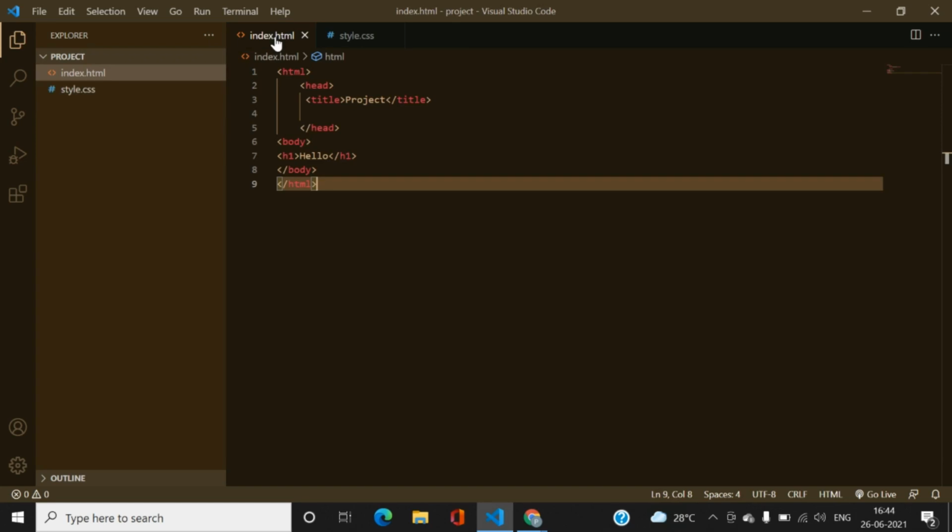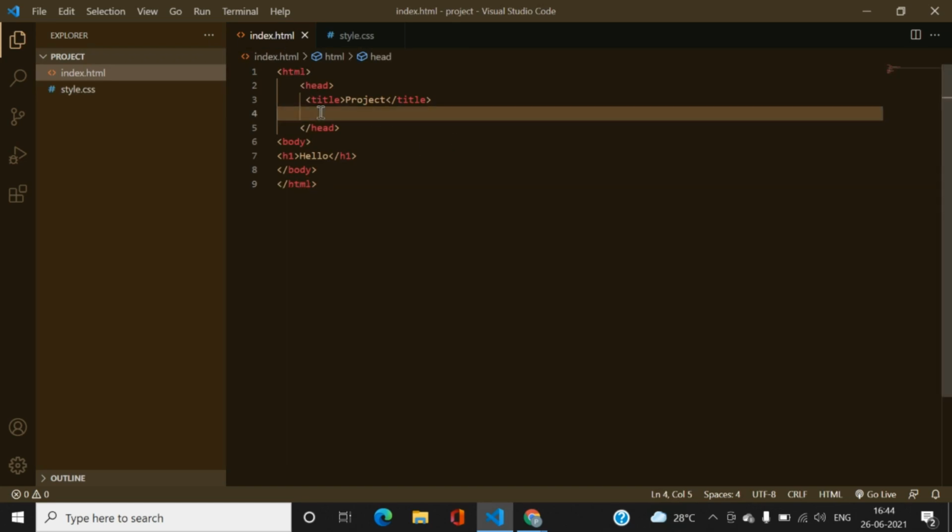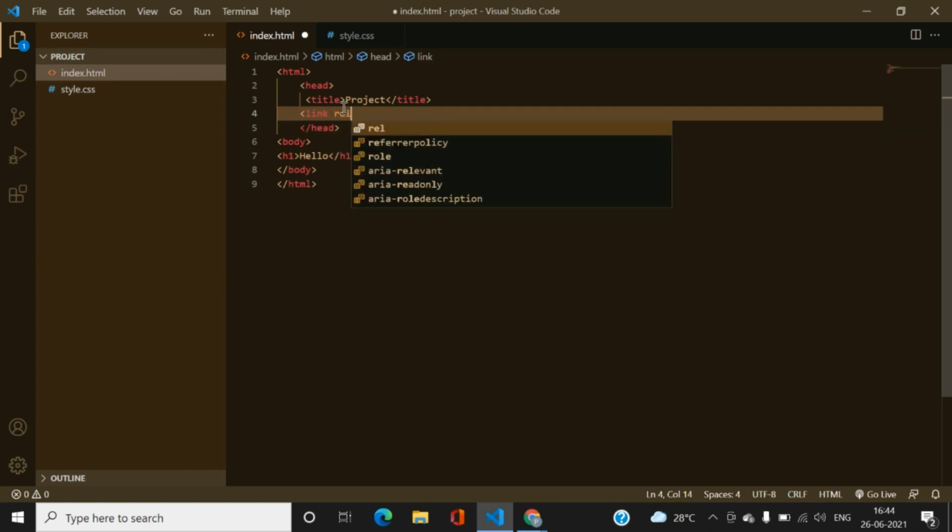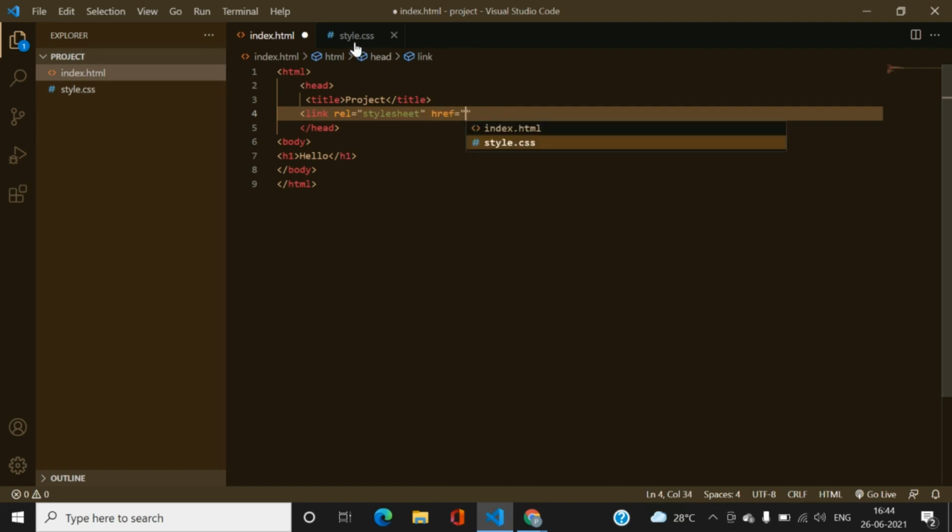Now it's time to link our CSS to HTML. So in the head section, type link, then write rel equals stylesheet. And then you have to write the href, which equals style.css. You have to write the name of your file.